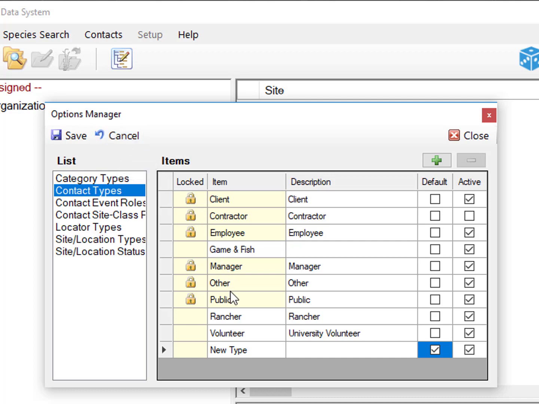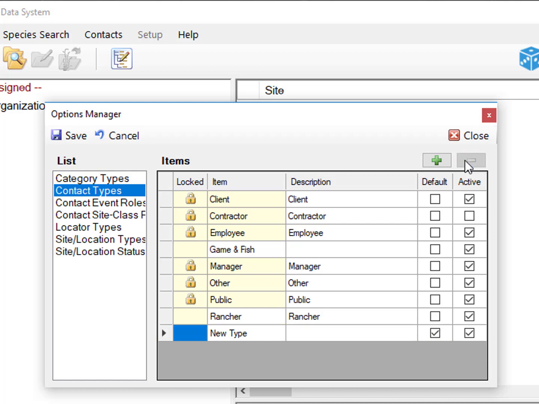If you would like to delete a contact type that is not locked, select the item and click the Delete icon. A contact type will not be deleted if the contact type is referenced in the VGS database.